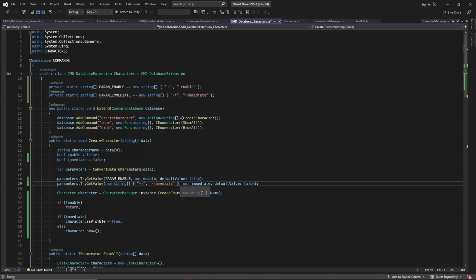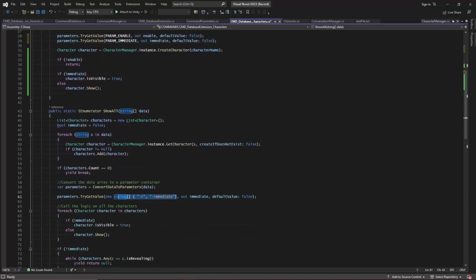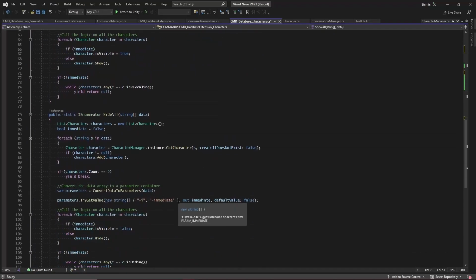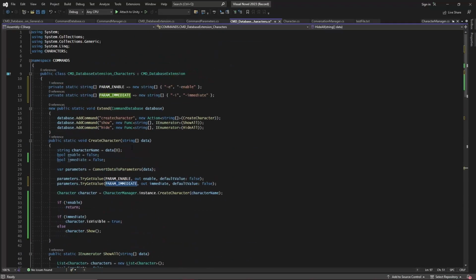Okay, so param enable, and then this one's going to be param immediate. And then I could just go ahead and replace these down here, so they're all the same thing. And I can easily change and do whatever I want to with it later and have it reflect down to all of the other commands. Just one of those good coding practices to minimize these hard-coded strings wherever you may.